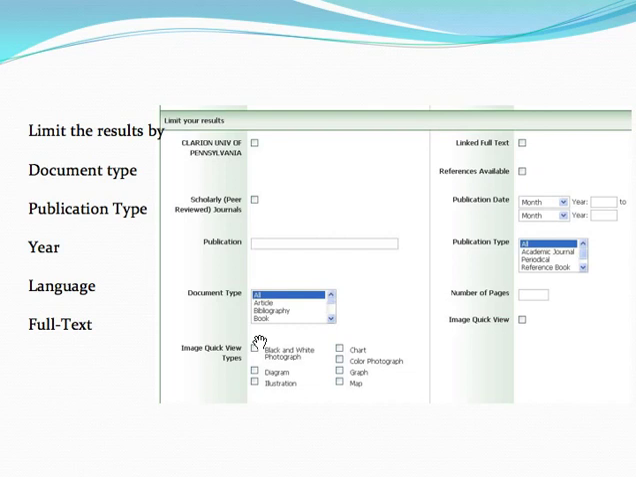Most academic databases will have a similar interface, but of course the idea is that you become familiar because they may have different tweaks on how they present the information.